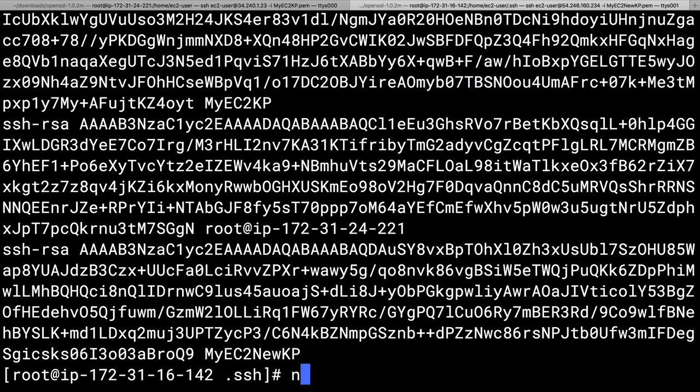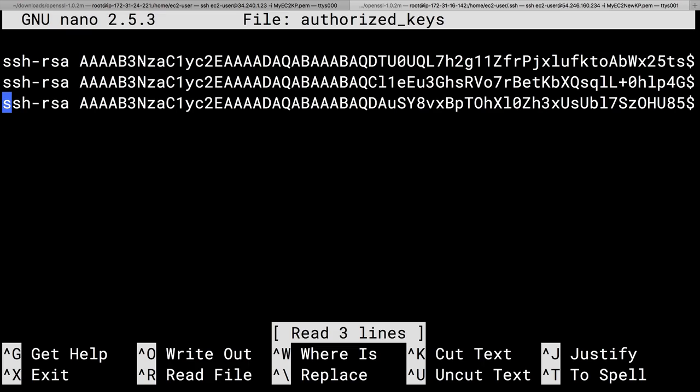Now, what we can do just to clean this up a little bit is we can go nano authorized keys, and we can go through and delete these two lines, and that will delete the two other public keys, meaning the only key pair that we can use is the one that we just created. That is an option as well. So that is it for SSH. Let's go and have a little bit of a review as to what we've learned.